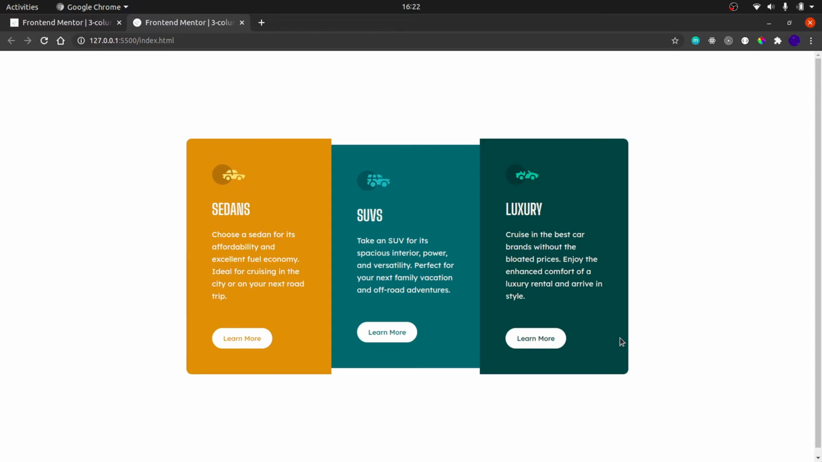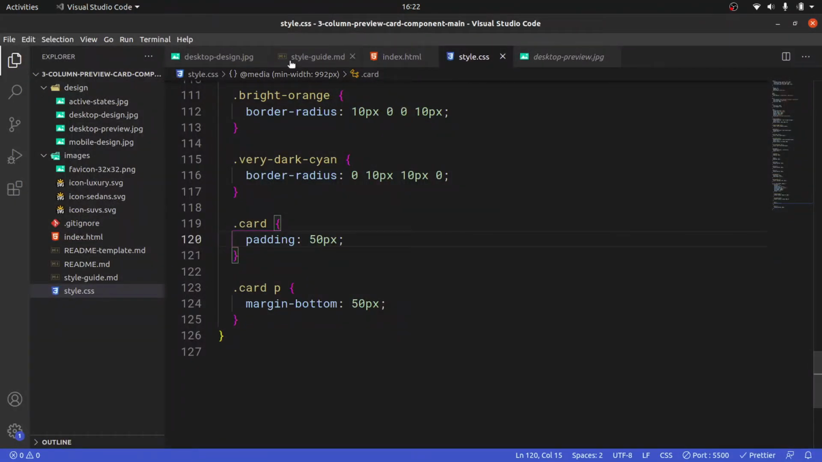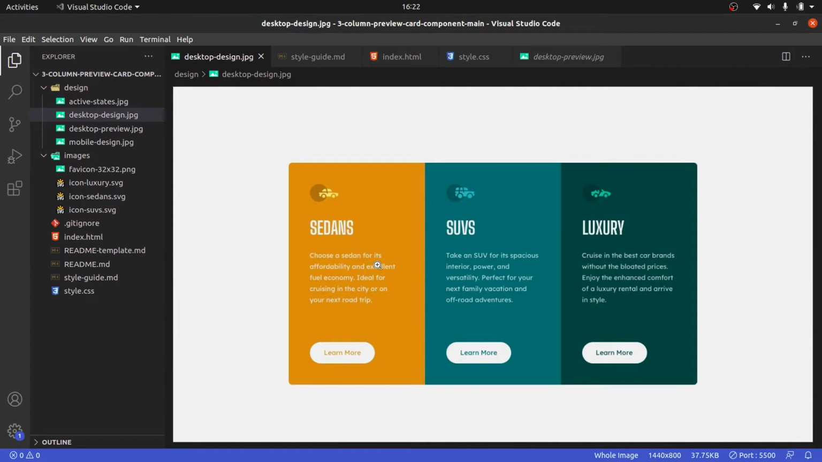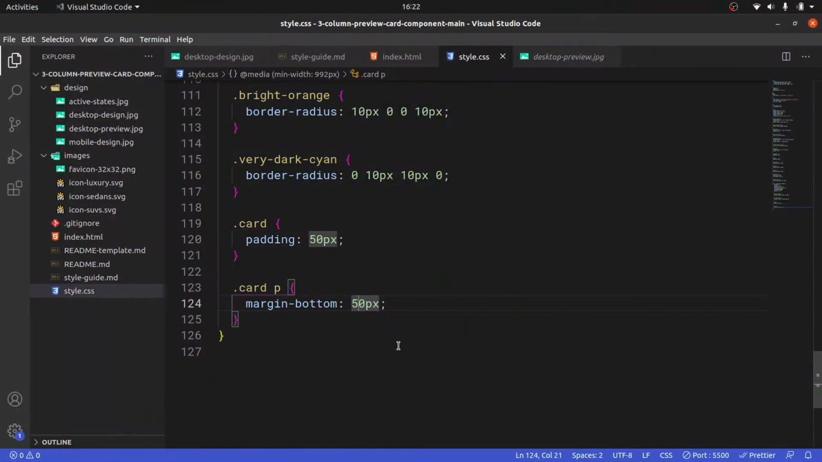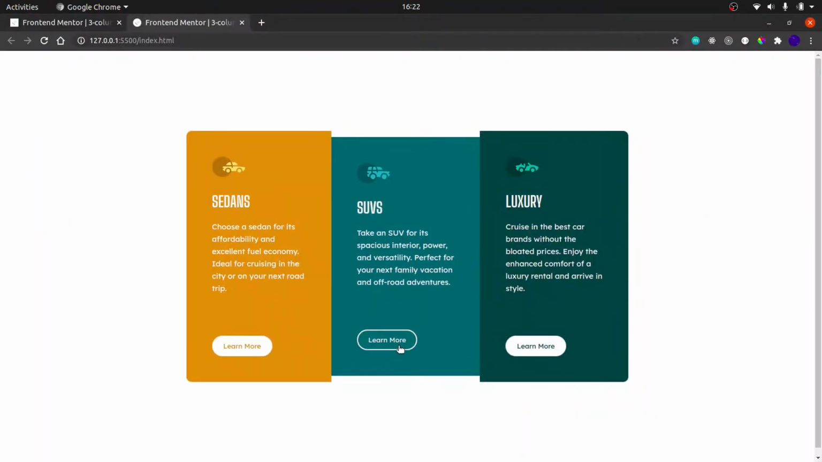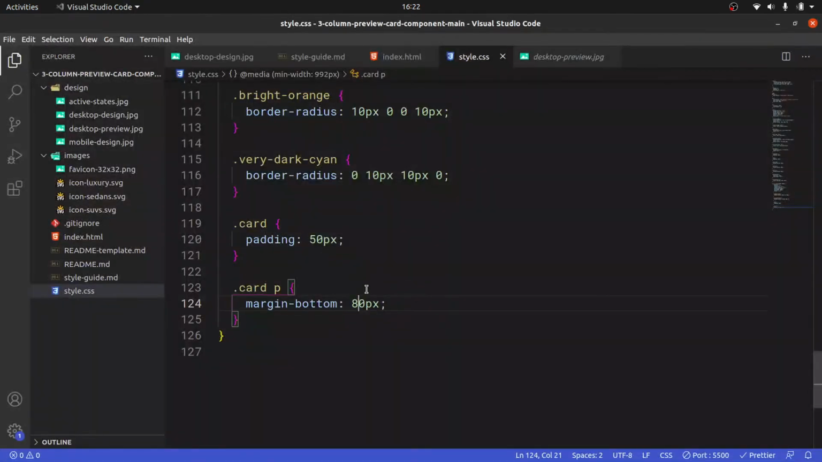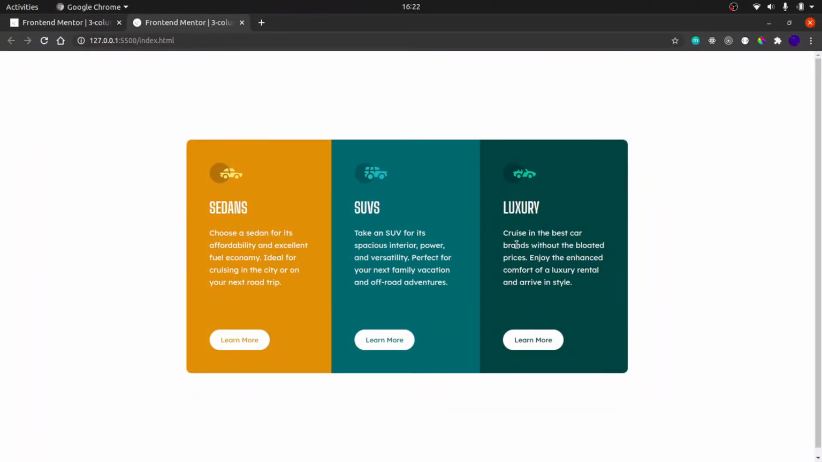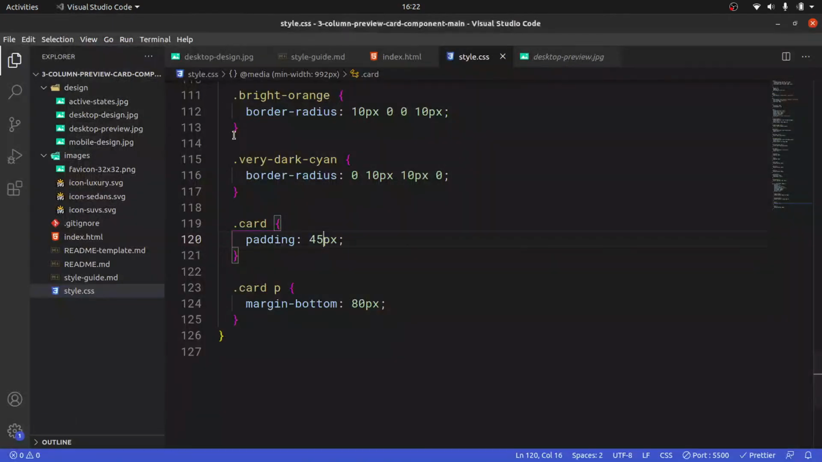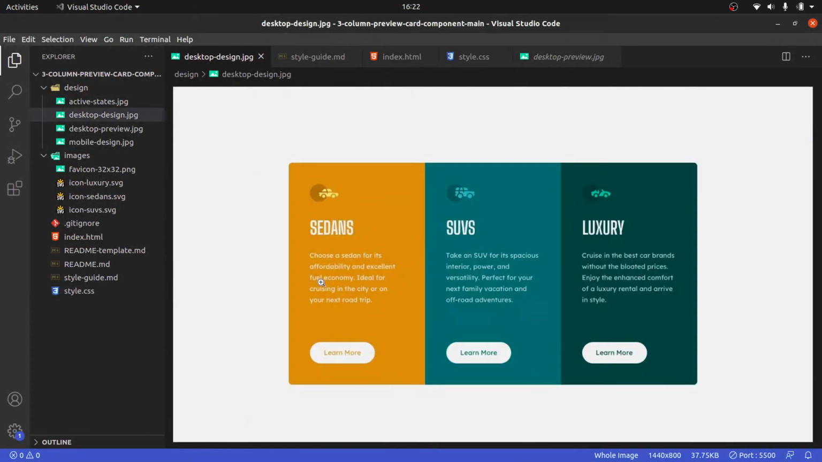Okay. What we can do though is probably the margin here is a bit more for the paragraph. So let's target our paragraph here. Let's say margin bottom to 80 pixels. Push away even further, and then let's reduce this to 45. Let's see how this would look for 45 pixels, and this is looking manageable. This is actually looking even closer to the design. Let me just check this out one more time, and yep, I think we are done with this.